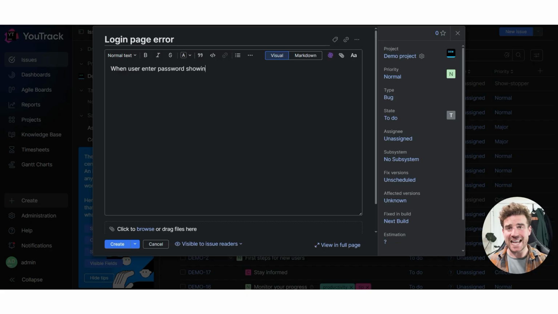Expected behavior is that an error should appear, prompting the user to enter a password. On the right-hand side of the pop-up, you'll see fields like project type, priority, state, and assignee. Start with the project field and select the project the issue belongs to. For this example, let's select Demo Project.